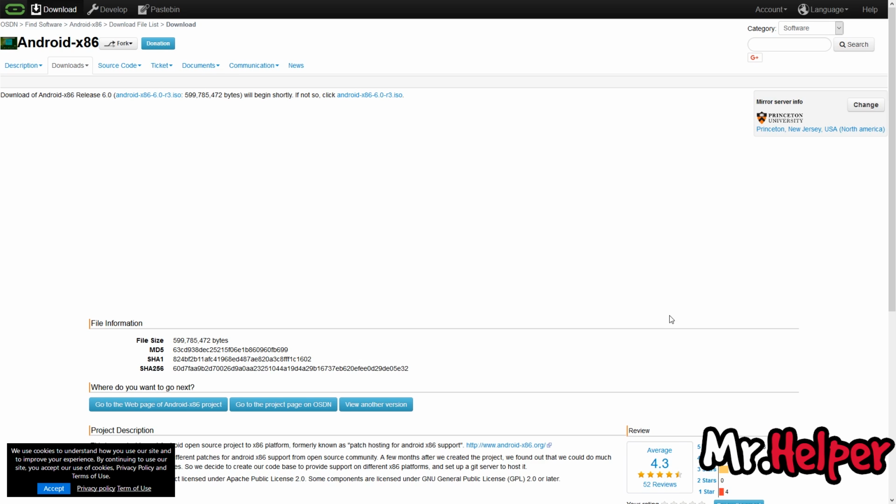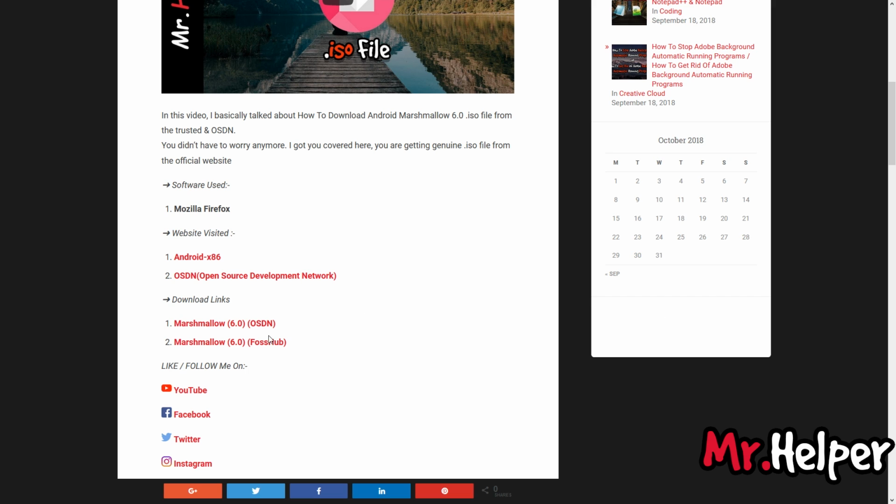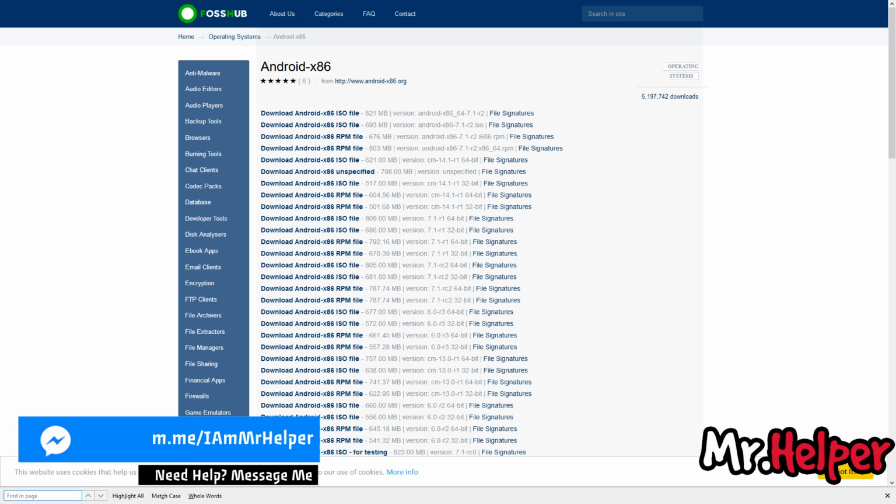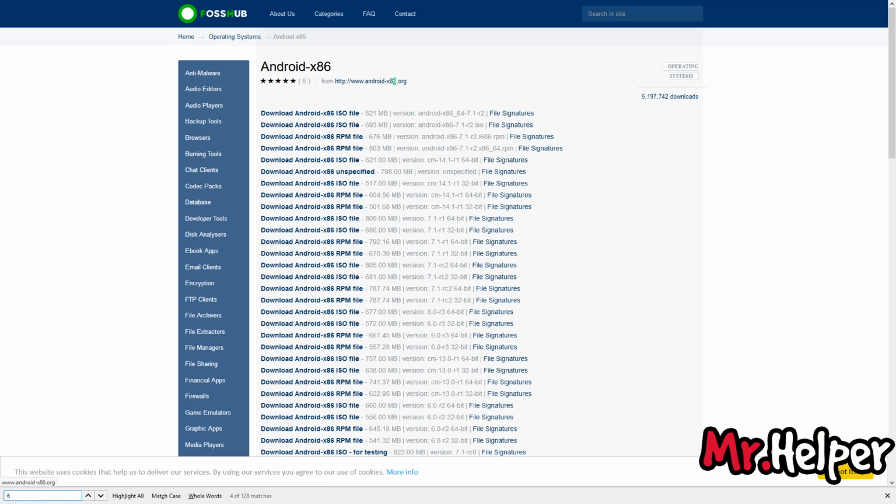Now let me show you how you can download the Marshmallow 6.0 ISO file from FOSSHUB. Click on this second link. Press the Ctrl+F button to open the Find option. Type 6.0-R3. So here it is. We are getting the Marshmallow 6.0 ISO file for both architectures, 64-bit as well as 32-bit.